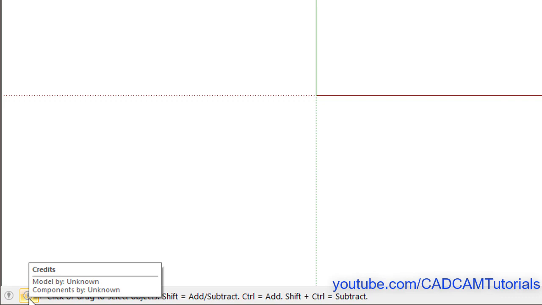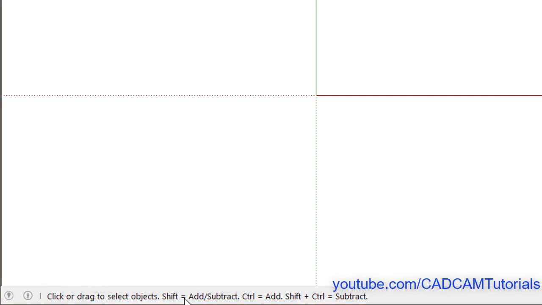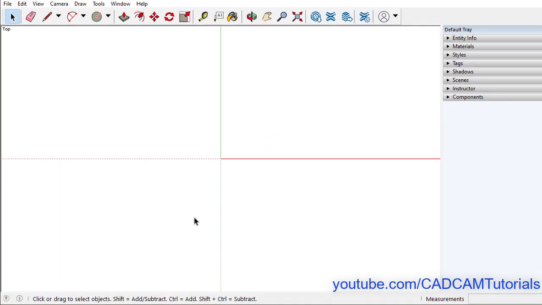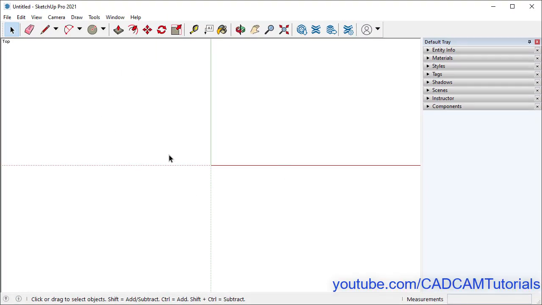Then here credits are shown. We have not set any credits also. And this area shows the tooltip. Whatever tool is active, for that it will show the tooltip here. So by reading this tooltip, you will have to perform your actions. Or it will show additional keys also which you can use with that tool. Then here is the measurement section where your dimensions will be shown, or if you type any dimension it will be typed automatically in this area. So this is the user interface of SketchUp Pro 2021.